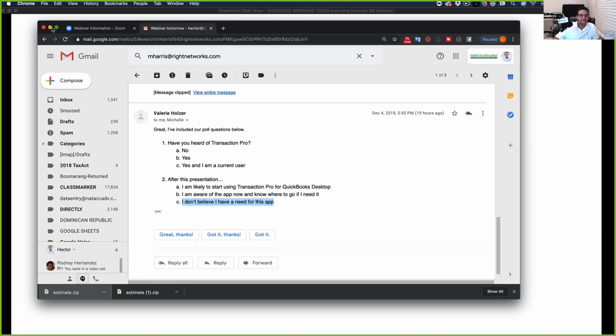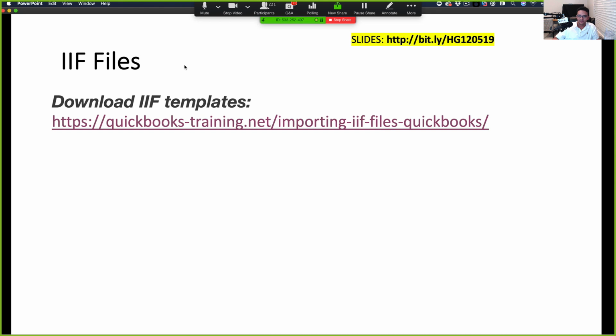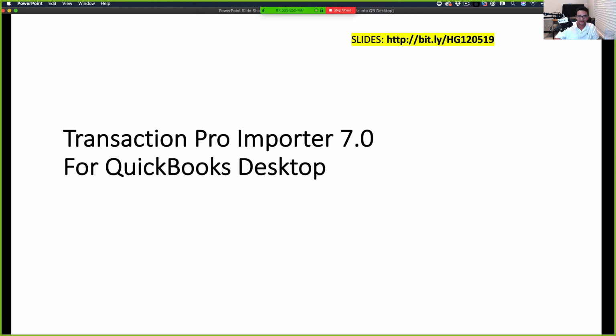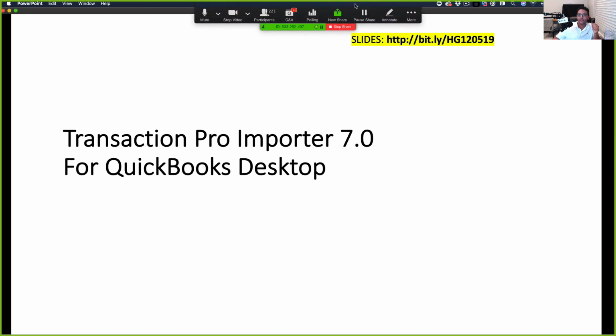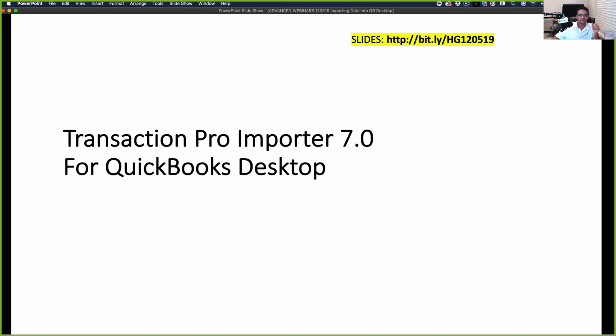And I don't want to spend any more time talking about IAF files because that's just something I personally don't recommend using unless you know exactly what you're doing. All right, so let's jump right into Transaction Pro Importer for QuickBooks Desktop.